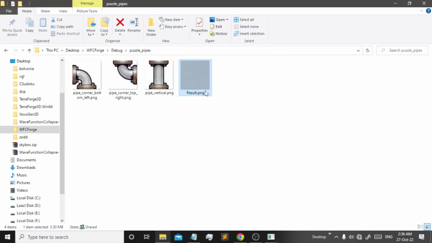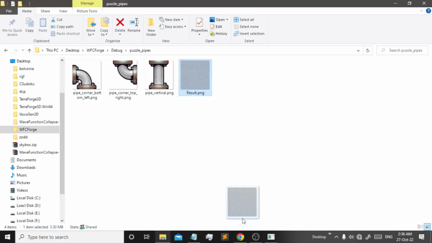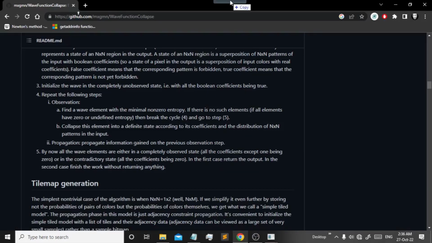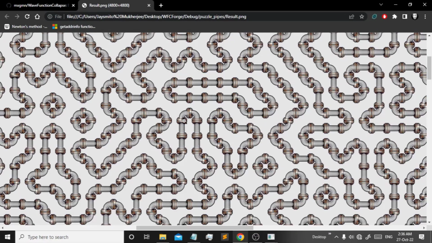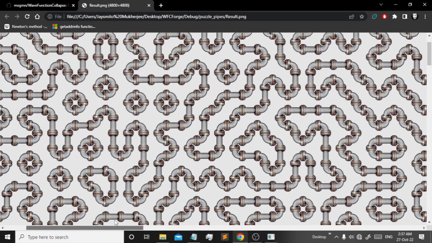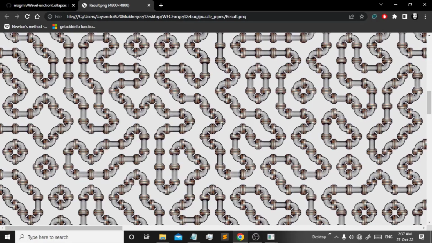Alright, so let's see that. You can see it's almost a 4K or 5K picture, 5K by 5K. If I open it up in Chrome, again it's a transparent picture. You can see our tile map, our pipelines are generated, nice little pipelines. You can add this in a game, you can add this anywhere you want, right? So this is an interesting thing.